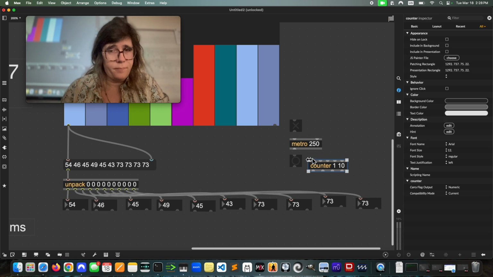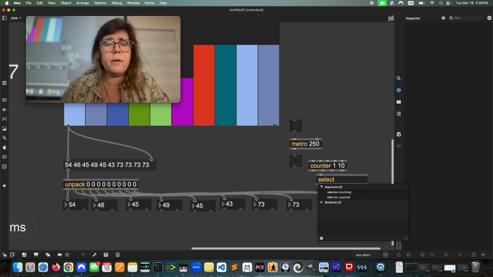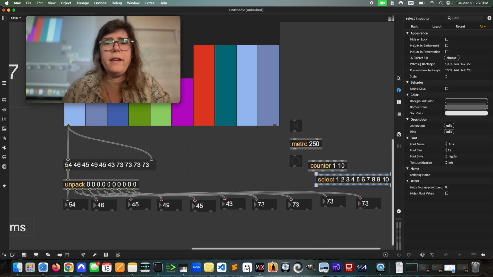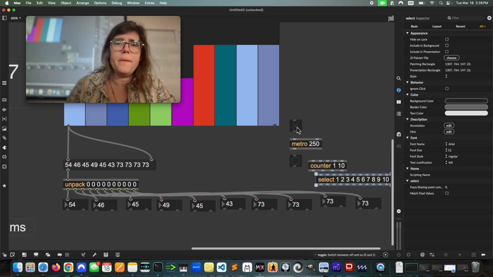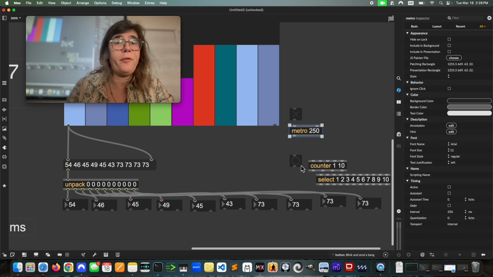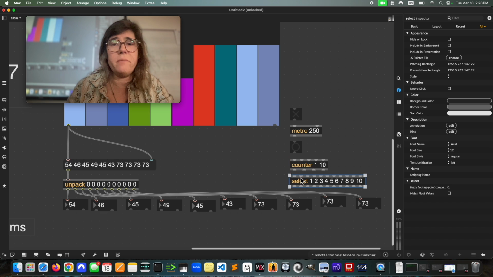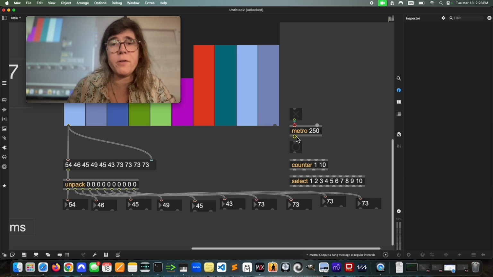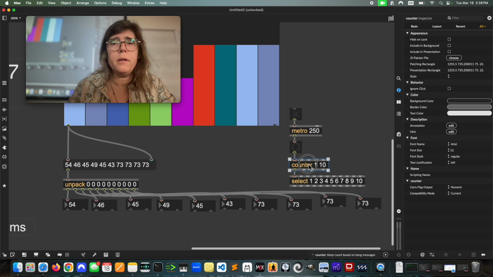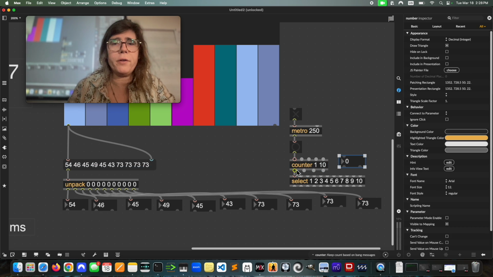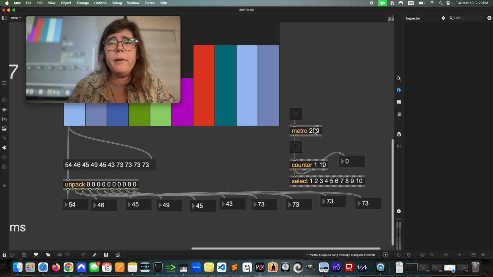1 through 10. Select 1, 2, 3, 4, 5, 6, 7, 8, 9, 10. Great. So I'm just creating the same device I had before that's going to move things into sequence. Nothing new here. I just made 10 because we have 10, and I want to use all of them, right? I'll put another one over here just so I know it's counting correctly.